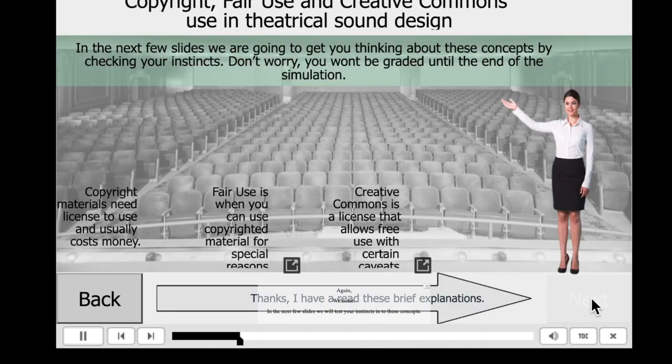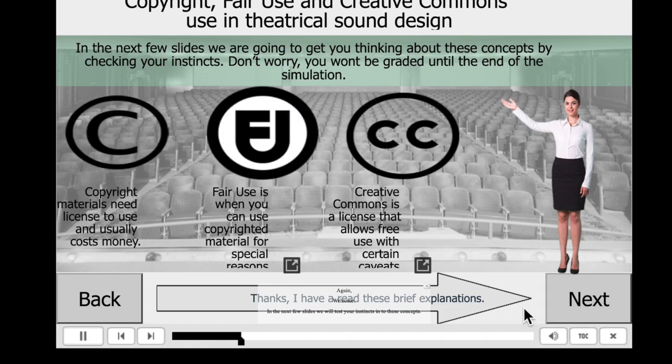Again, welcome. In the next few slides we will test your instincts on these concepts. Don't worry, you won't be graded yet. Just do your best to answer these next questions. Thanks, I read these brief explanations. So I read the explanations. Wonderful. I go to the next one.